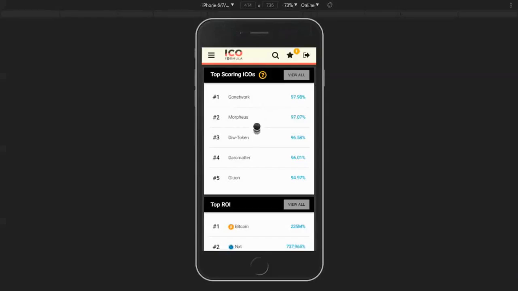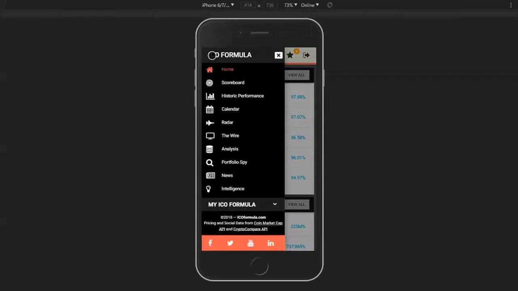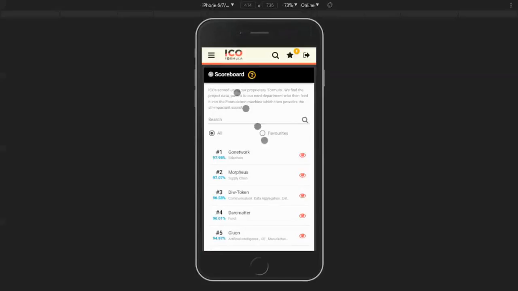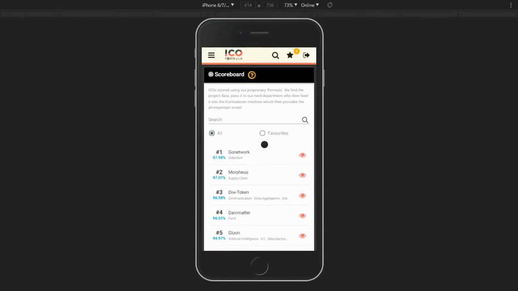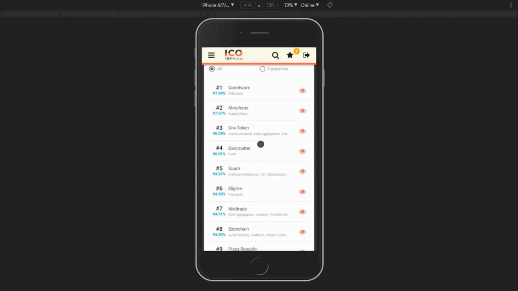To get to the scoreboard itself, there's a couple of ways you can get to it. You can either, from the top scoring ICOs on the home page, hit the View All button, or alternatively, pull out the main menu and go to the scoreboard. And it will take you to the long list of all of the ICOs that we have within ICOformula. So to demonstrate, we're going to use Glue on here at number 5.